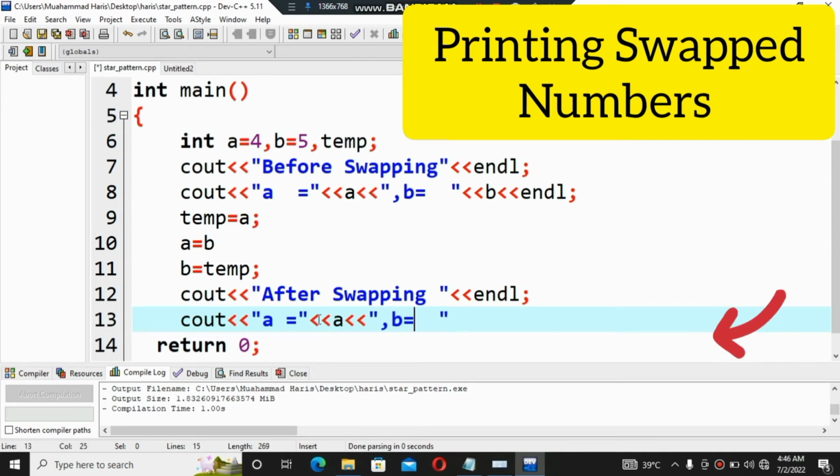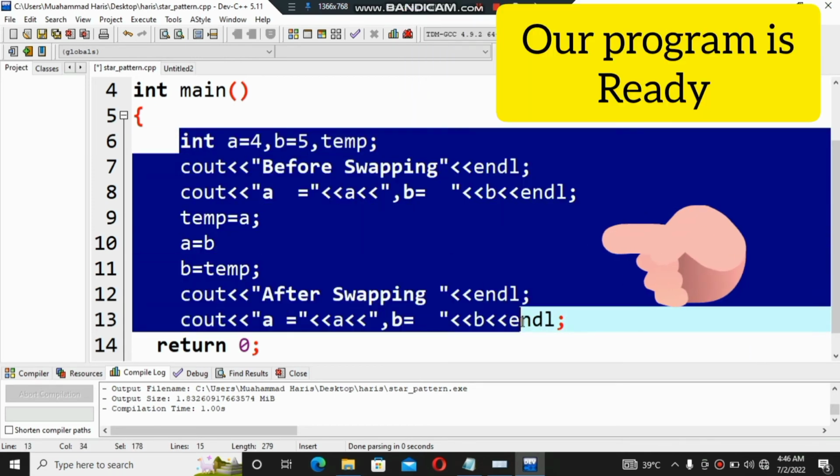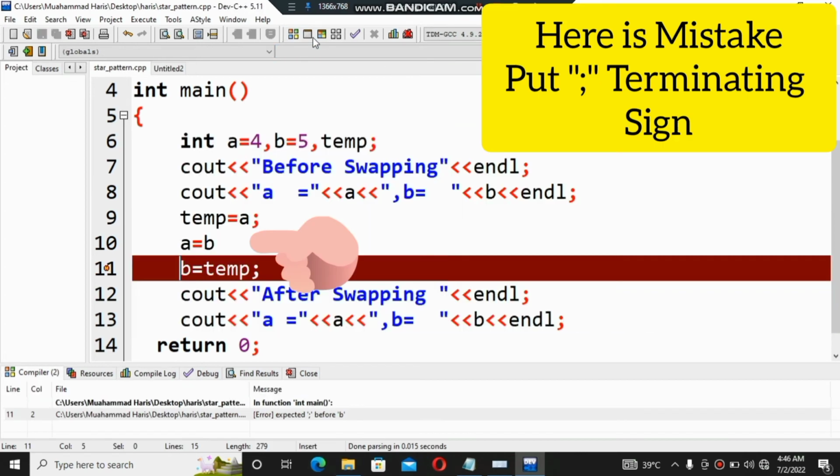So it will actually swap, interchange the numbers. A will become 5 and B will become 4. So it is actually swapping the numbers. Now our program is approximately ready to run. So I'm running my program and let's see the output.